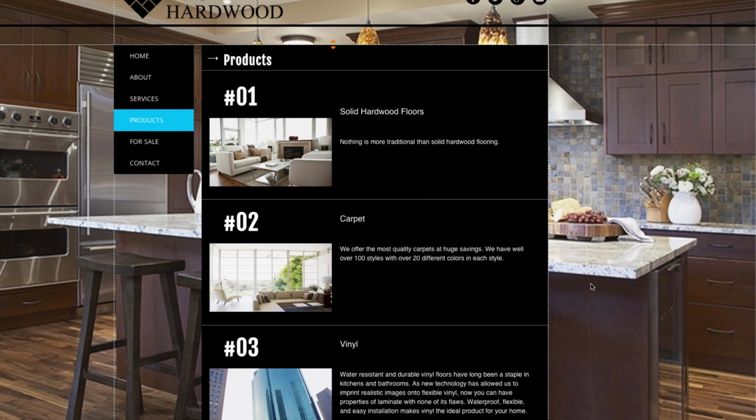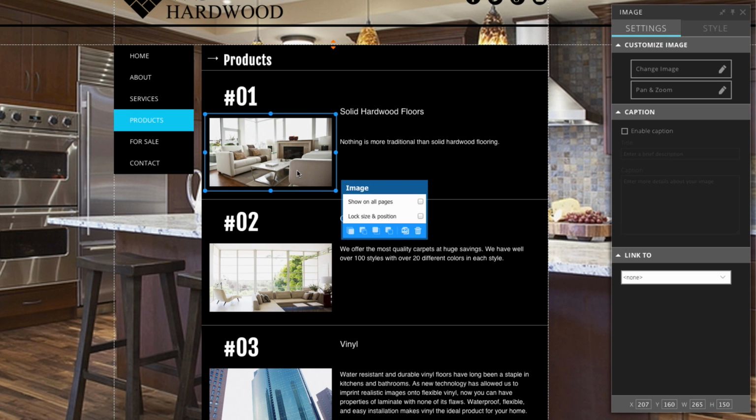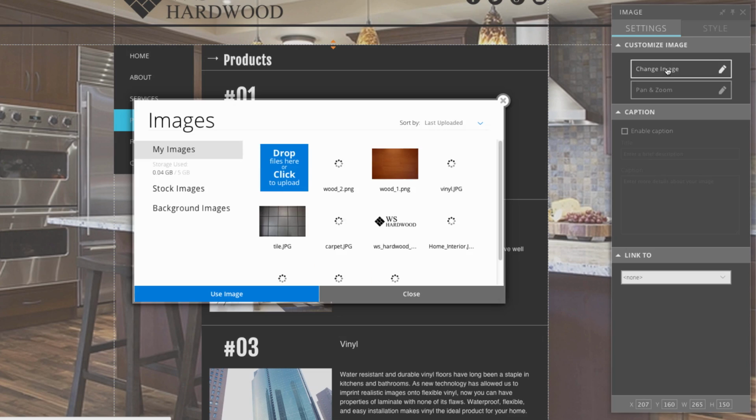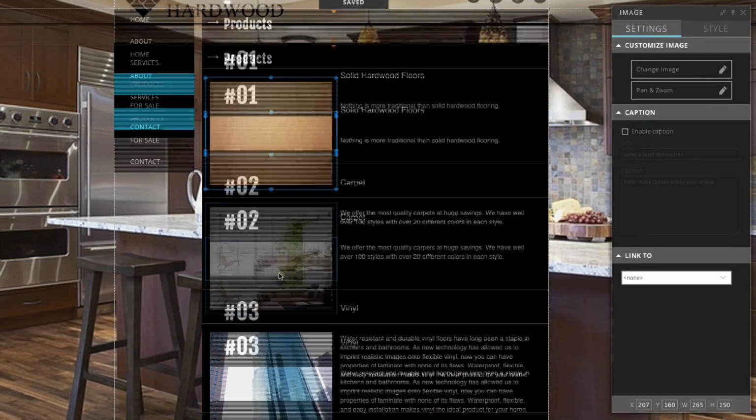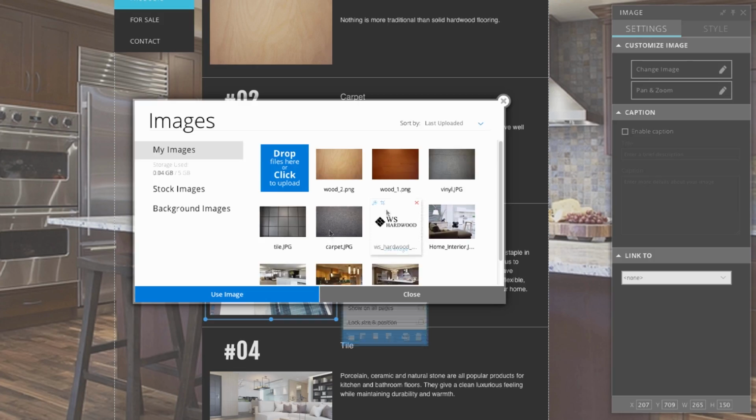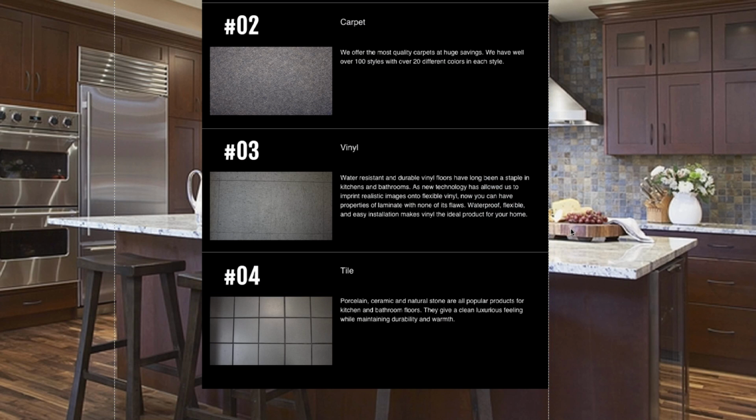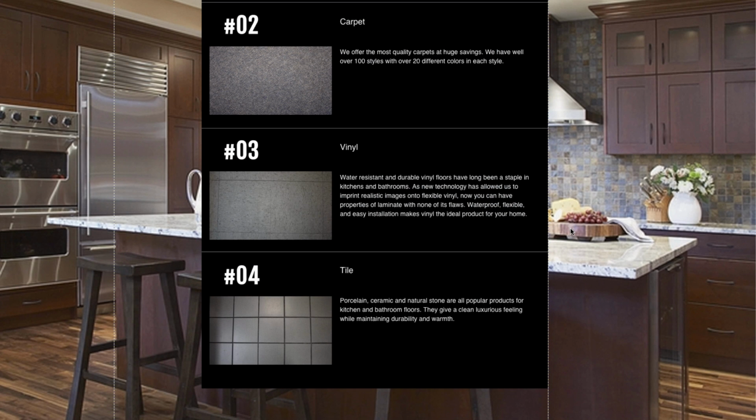Now I can change the images to represent the products. So like I did before, I can click on an image and select Change Image. Now I've got my own product page as a sort of showcase. So I can get started on my portfolio page now.